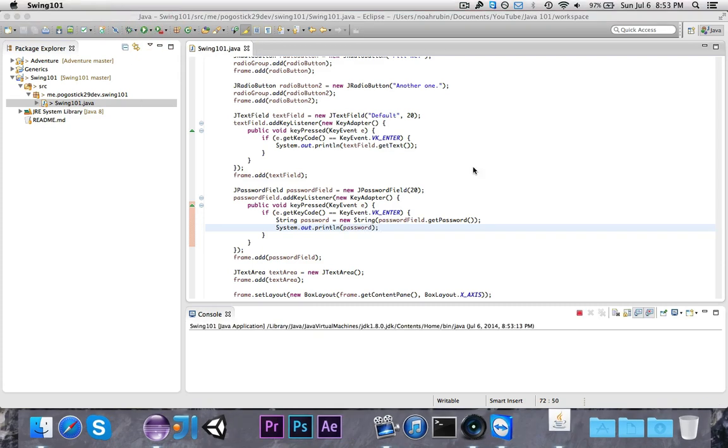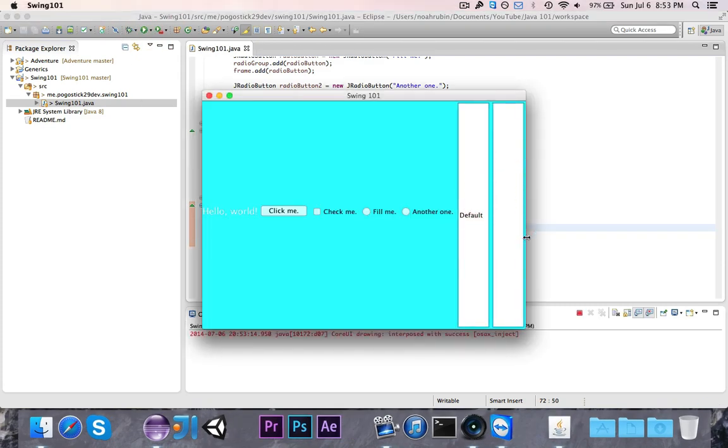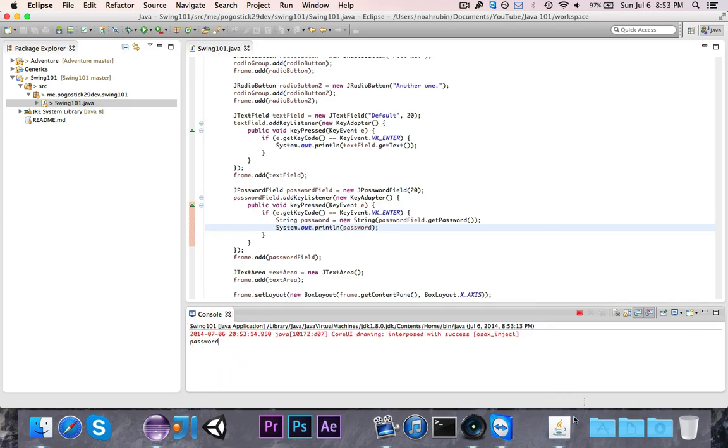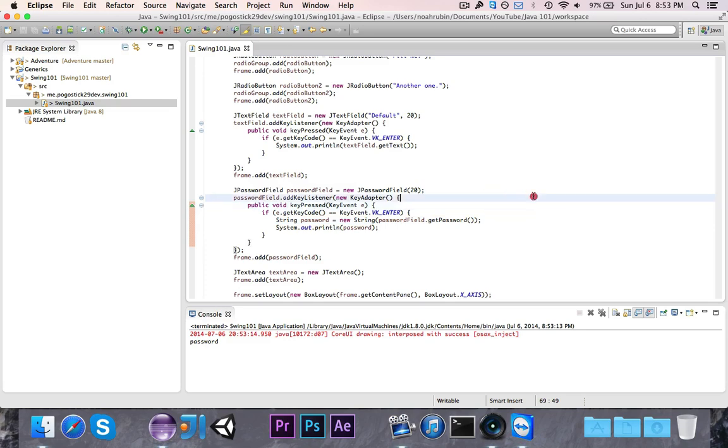And if we go ahead and run it now, I can show you the difference. So if I type in "password", what I just typed in there, it's all in dots, but when I press enter, you'll see that it says password. So that's how you would make a password field if you wanted to do that.